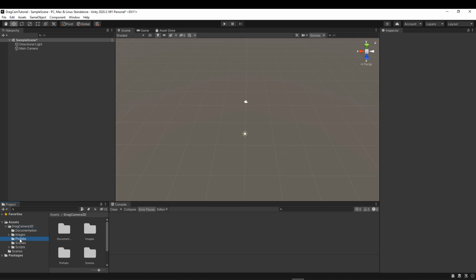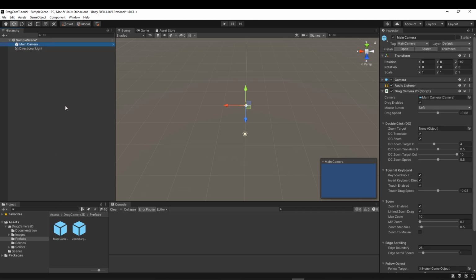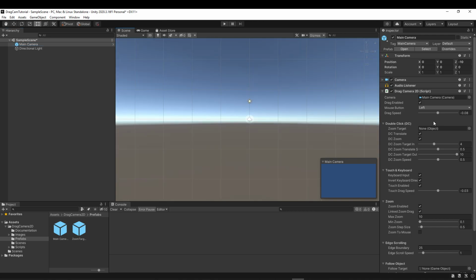Click down here, there are prefabs. There is a new one called Main Camera. This is the main camera prefab, so we'll get rid of the old main camera and drag in this prefab. So that's in. Next thing to do is, because we're going to be doing a 2D game, we'll select 2D.